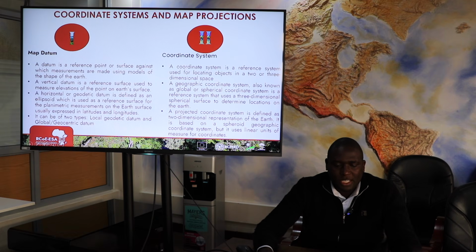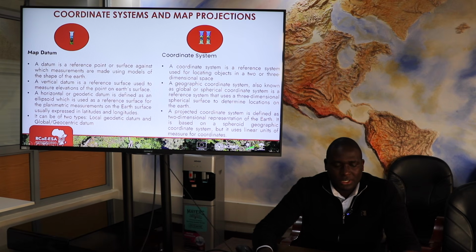Coordinate systems and map projections are part of the location information of the GIS data. So first we have what we call map datum. A map datum is a reference point of a surface upon which measurements are made on the Earth's surface. So there are two types of map datums. We have vertical datum, which is a reference surface for elevation data, and the horizontal datum, which is a reference surface for planimetric measurements.